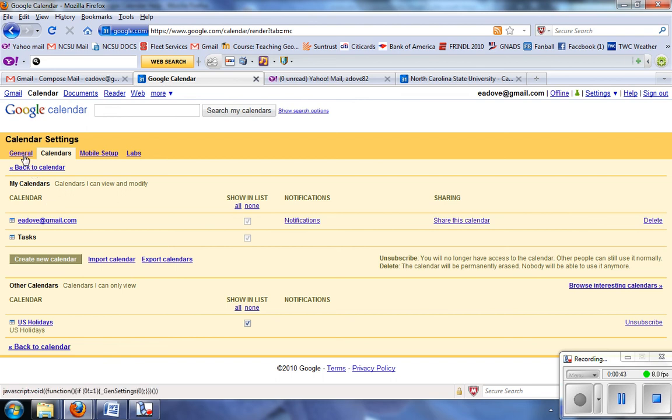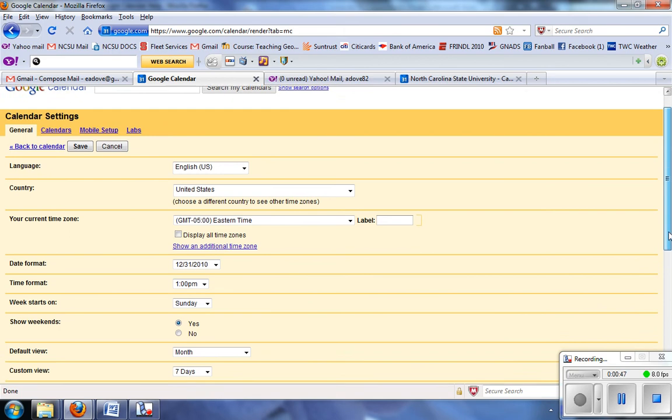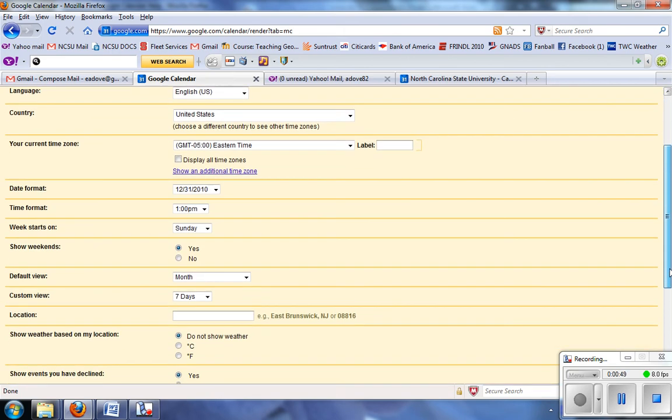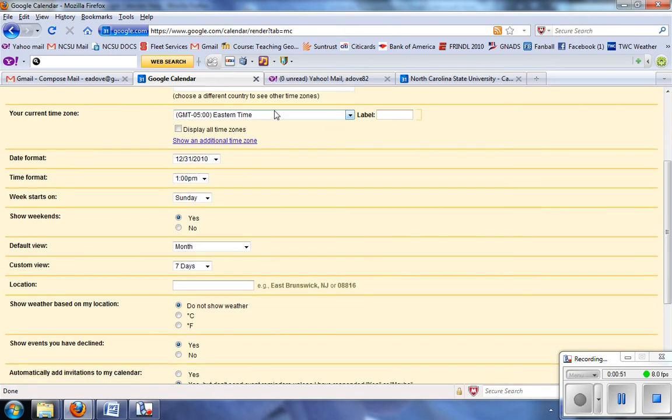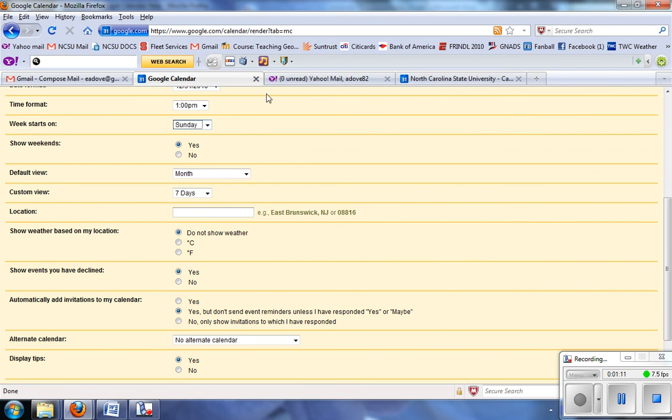If I click on General, I have several options. I can change the language, change the country, change the time zone. If it's not Eastern time, I'd go through and change it to Eastern time zone. I can change how I want my date to show up, the time to show up. I can also tell it what day I'd like my calendar to start on. Some people like to change it to Monday. I've always just liked seeing the calendar Sunday to Saturday just because that's what I'm used to.